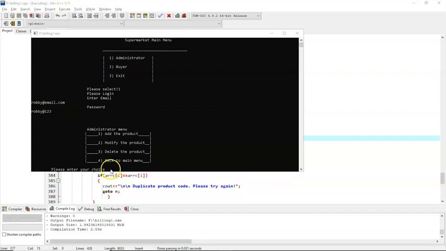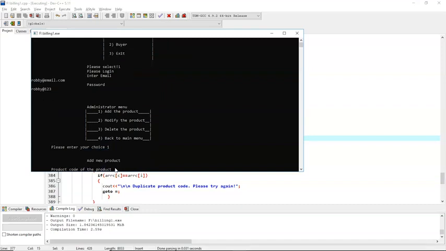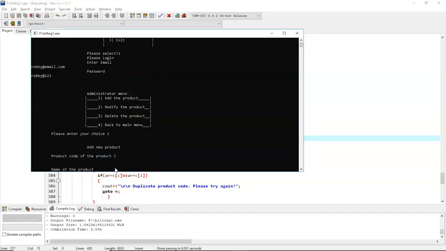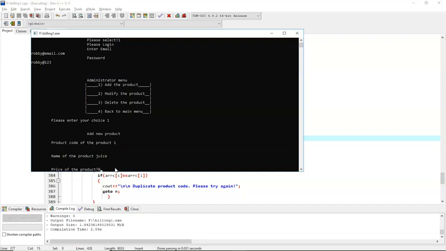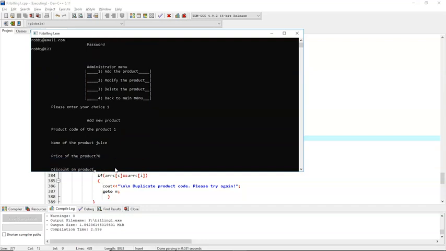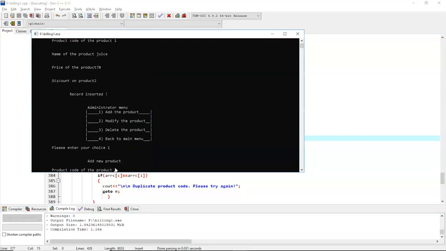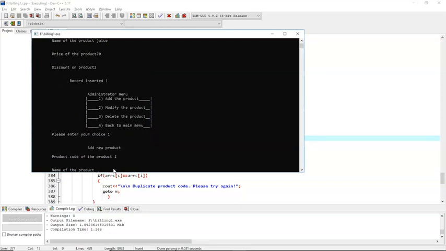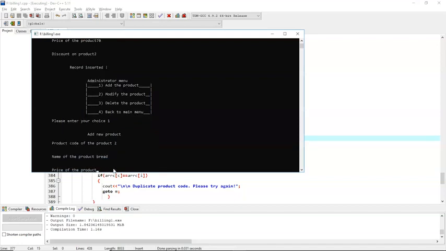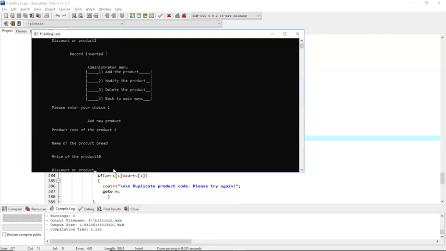So now I want to add a product, so I'll press 1 and enter, add new product. Now I have to add the product code. Let's say the product code is 1, name of product, let's say juice, and price is 70, and discount on product is 2%. Record inserted. Now again I want to add, so I'll click on 1, product code would be 2, name of product would be, let's say, bread, price 30, discount again 2.